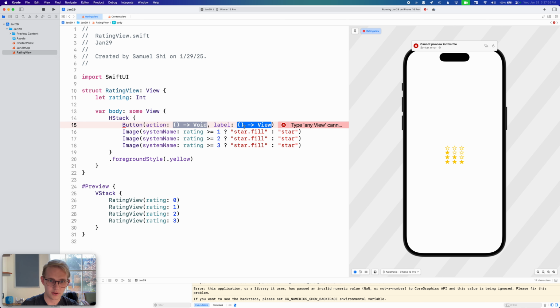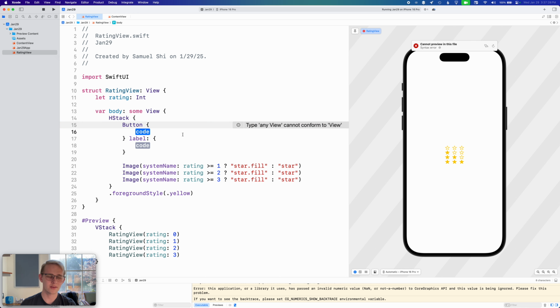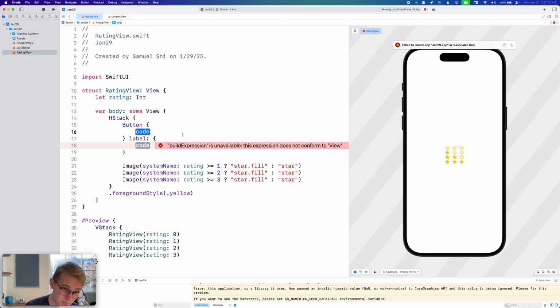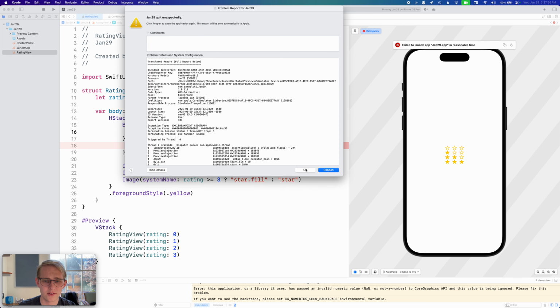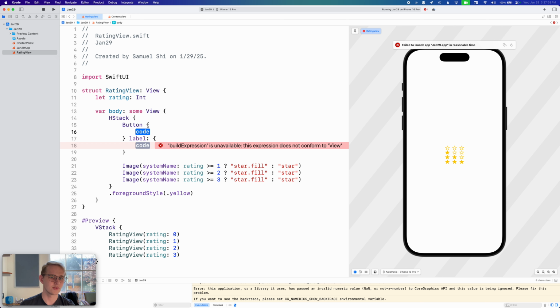If I press enter on one of these, then we'll get the code completion to rewrite it using trailing closure syntax. This is a bit of fancy syntax in Swift that allows us to sort of omit some of the parentheses and extra characters when we're dealing with multiple closures being passed to an initializer or function.